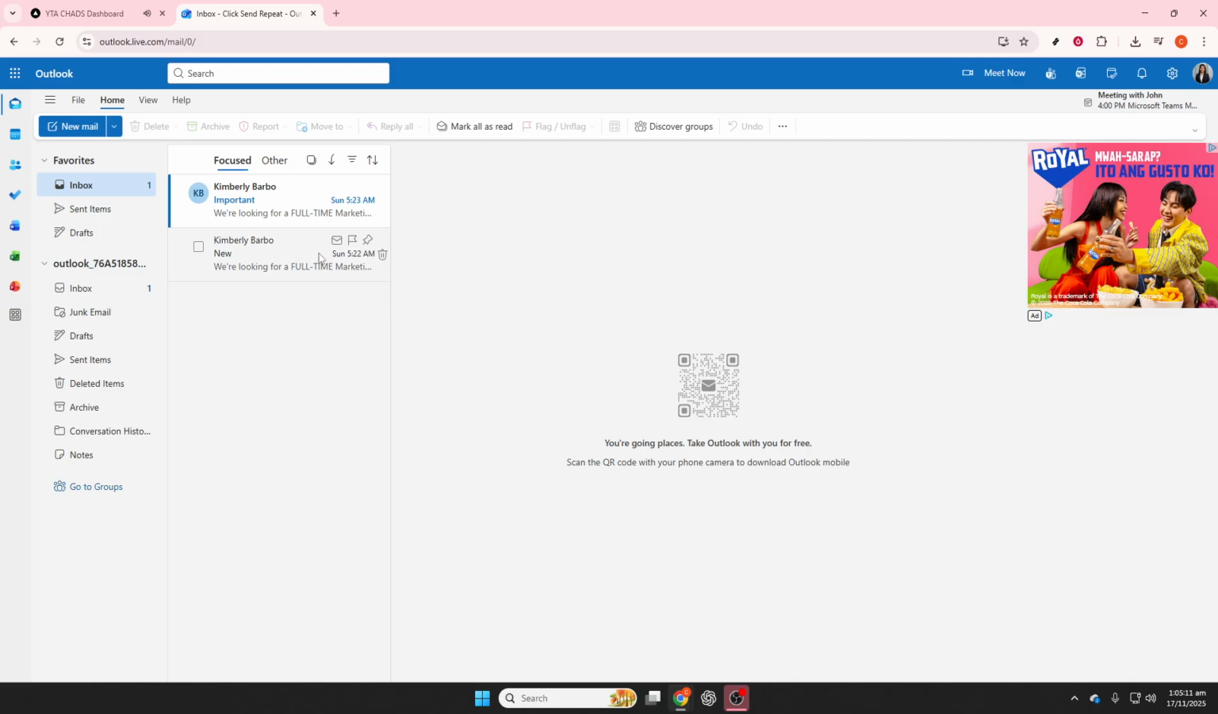First things first, head over to your web browser and navigate to the official Outlook website by typing outlook.office.com into your address bar and pressing enter. Once you're on the Outlook homepage, you'll need to sign into your account if you aren't already. Enter your email credentials, and then you'll be directed to your inbox.